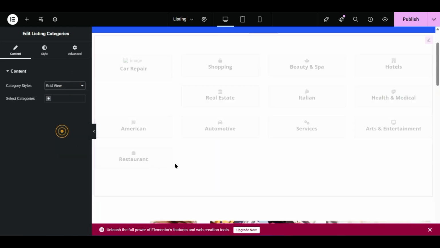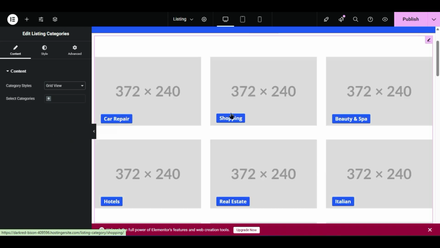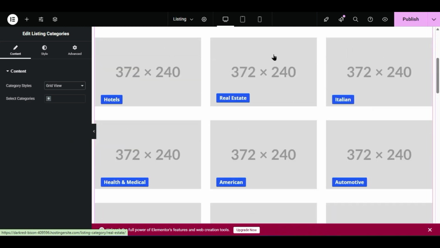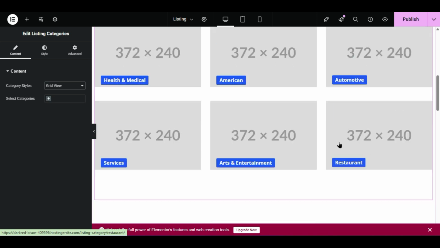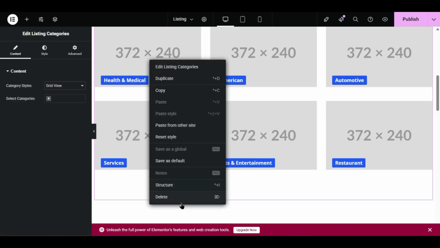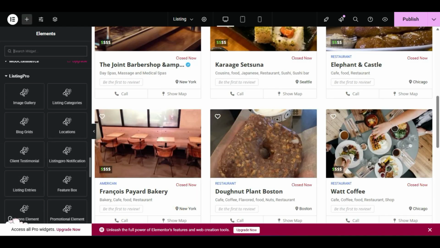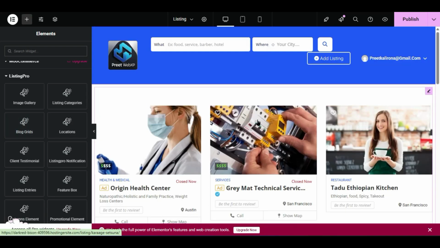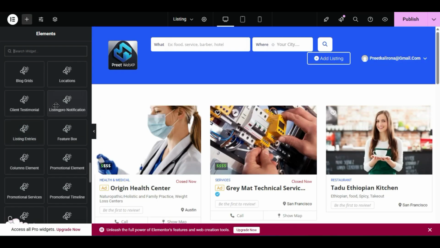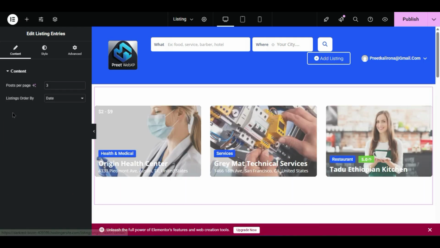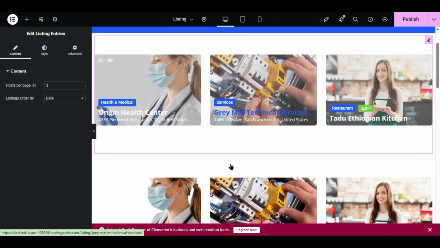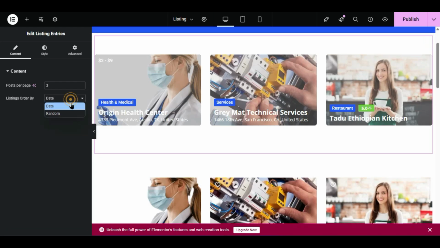Let's go with grid view. You can make it grid view, something like that. That's why when you add a category, you have to provide this particular image. This will display in archive pages. So let's check out what else we have here. Listing category, blog grid. We will make one page for the blog also. Locations, featured box, listing entries. Let's try to drag it. Listing entries. So these are the listing entries by date or random.